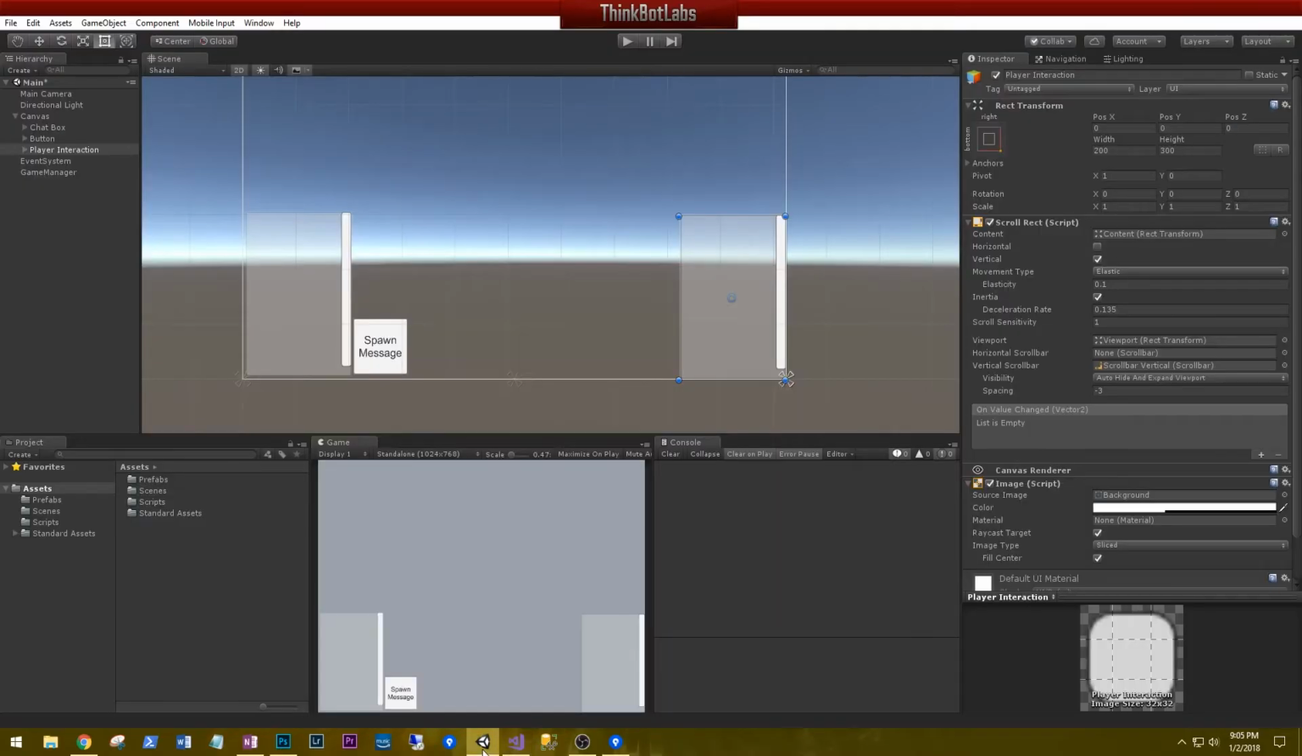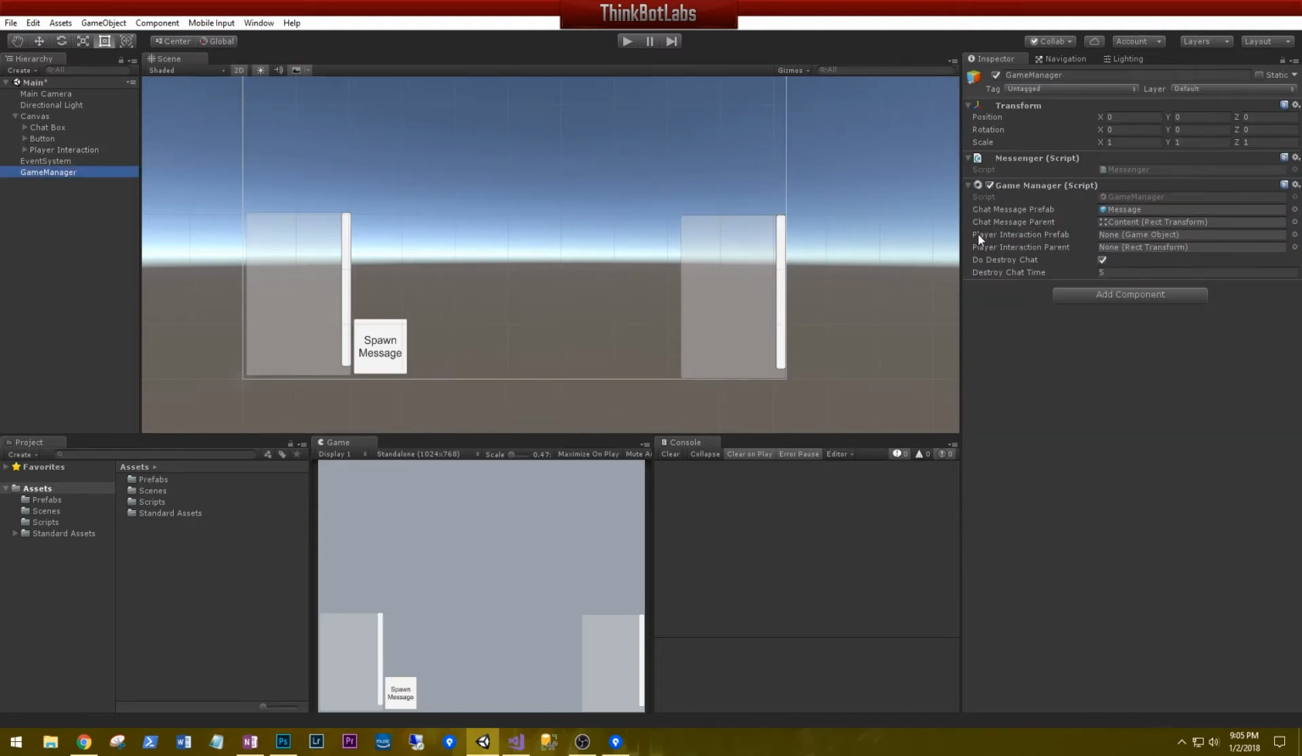Alright, let's go back to Unity, and let's go ahead and hook up our player interaction. Now that we have the player interaction prefab and the player interaction parent, let's go to our prefabs and let's grab this message. And this is going to be the same prefab, we're just going to reuse it. And let's go to our player interaction, viewport content, and this is going to be that parent.